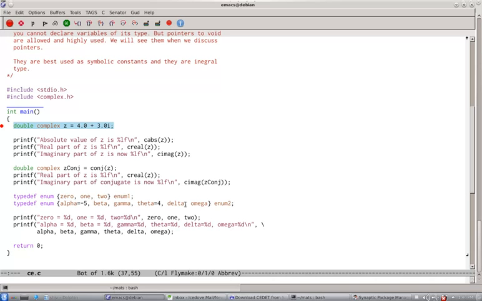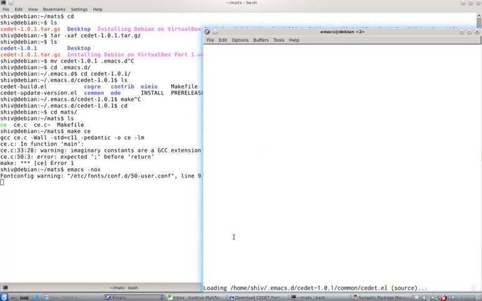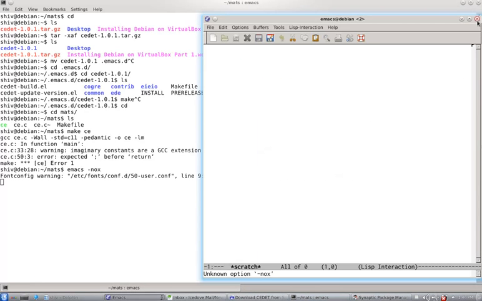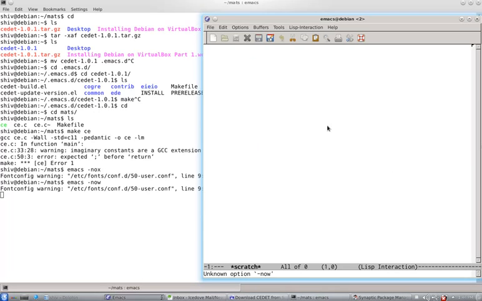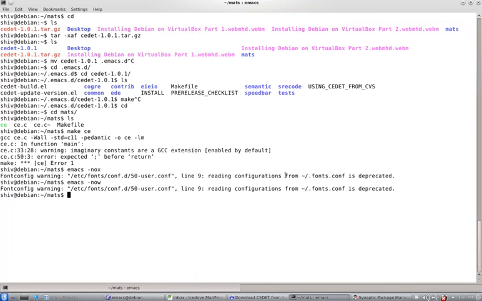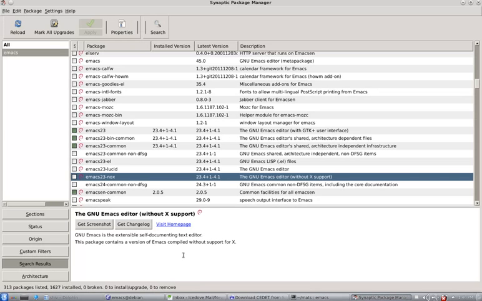And it can also run on the command prompt. So if you don't have a GUI, then you can say emacs -nw. Okay, I don't have that installed, but you can install this package without X support. If you install that package, you will get this.